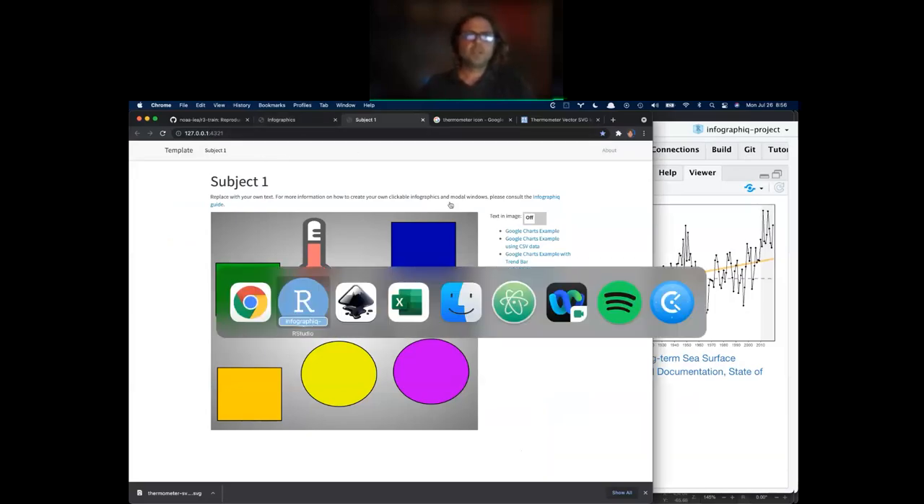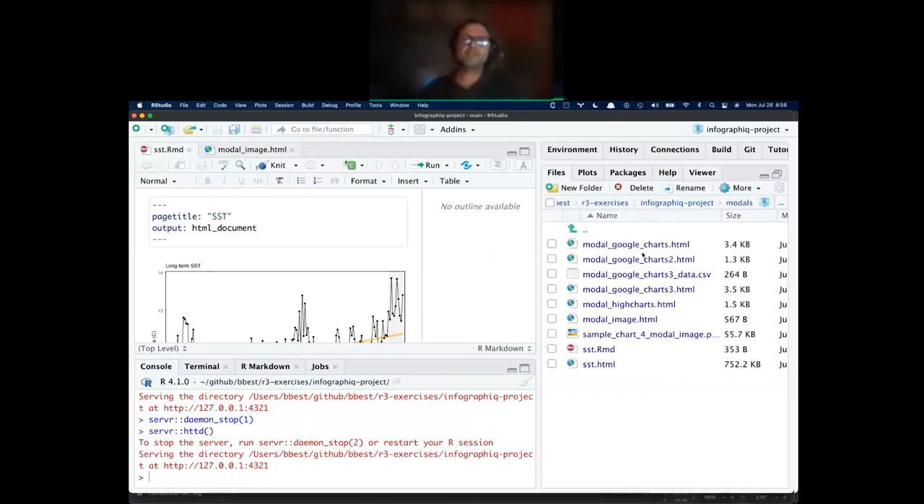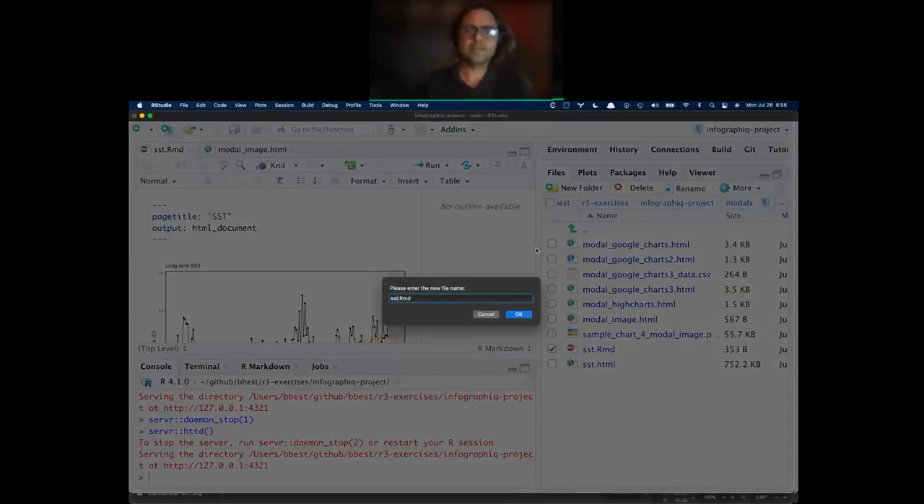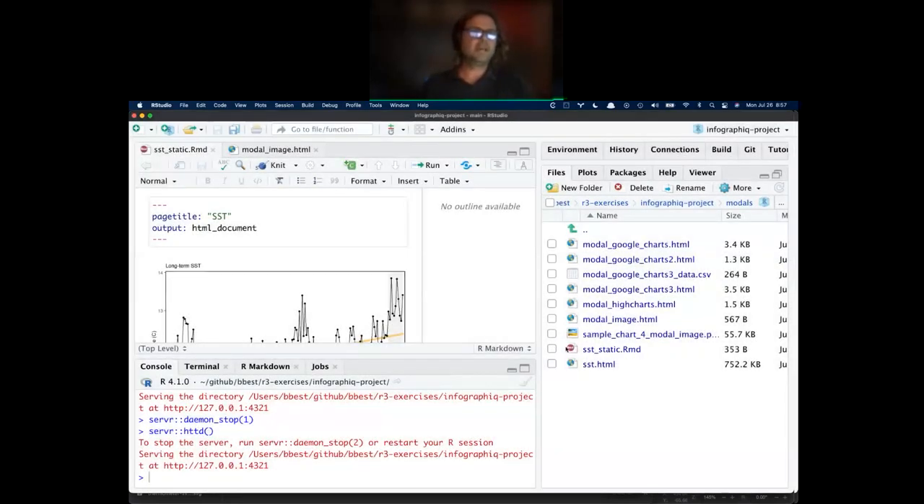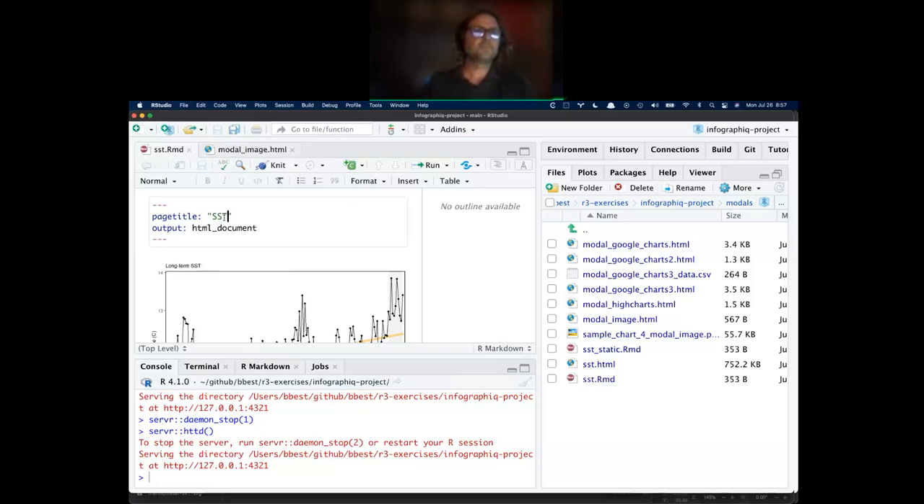We could alternatively change this SST to something else that's more interactive, and it could be any of the visualizations we had before. Like if I rename this to SST static, and file save as SST dynamic.